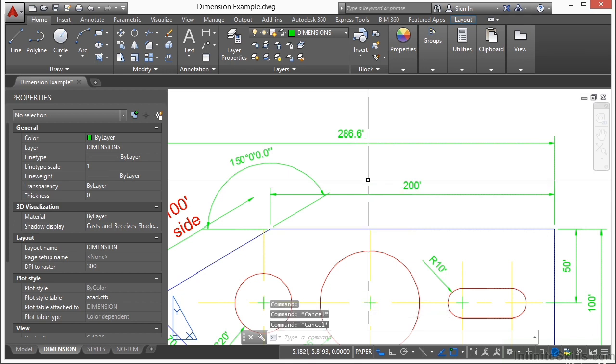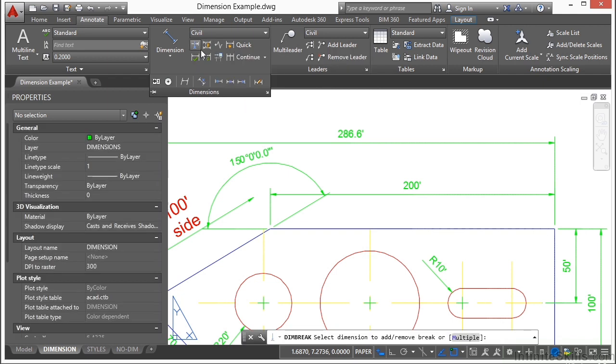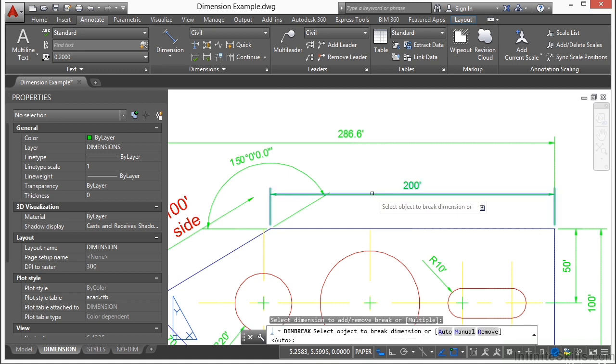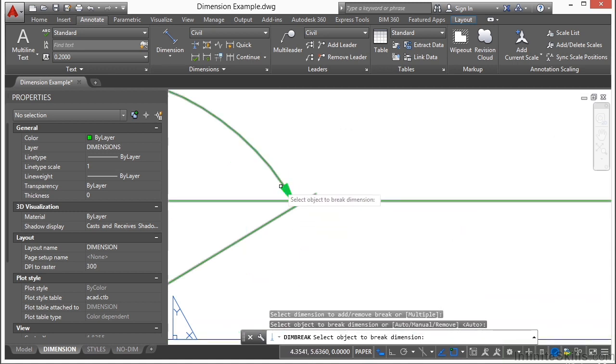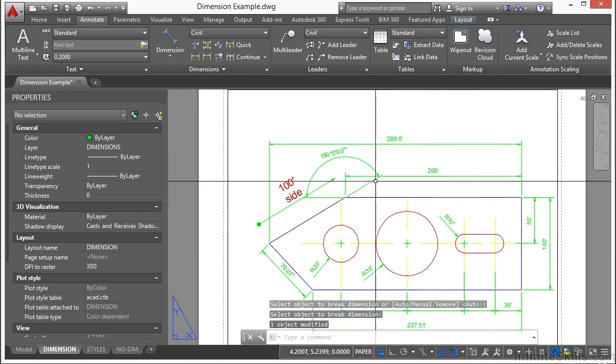There are a lot of other dimension tools on the ribbon. So go to the Annotate tab, and you can have a lot of different items right here. And there are even some more at the bottom here. Let's go over some of them. This puts a break in your dimension. You select the tool here, and then you follow the on-screen instructions. Select the dimension you want to add a break to, and then you select the dimension that goes through it, and it will automatically size that for you.